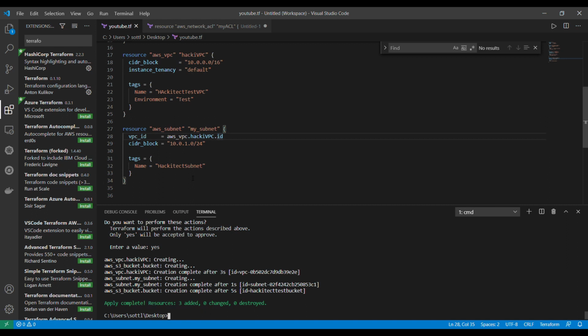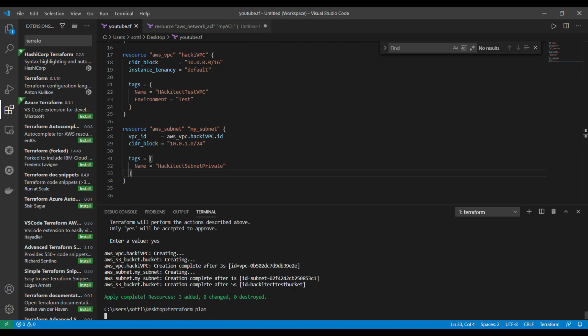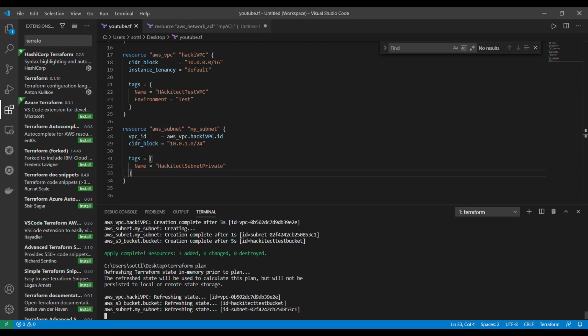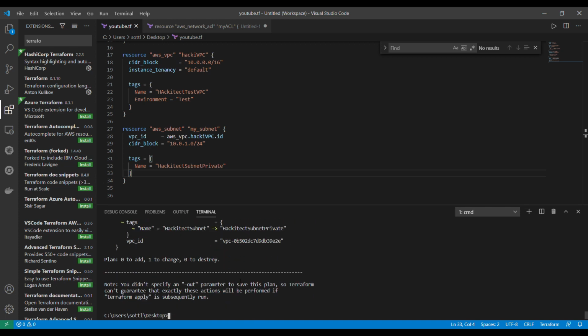Okay, so what if I want to do some changes? I will change, for example, the tag private. This subnet is private, and I want to change the tag to private, and okay, I will save my file, and again I will run Terraform plan. So it will identify the changes that I did in my infrastructure as code, and it will tell you where are the problems, if there is a problem, or if there is some change. Here we can see that one change is waiting for us, and then I will apply the change.